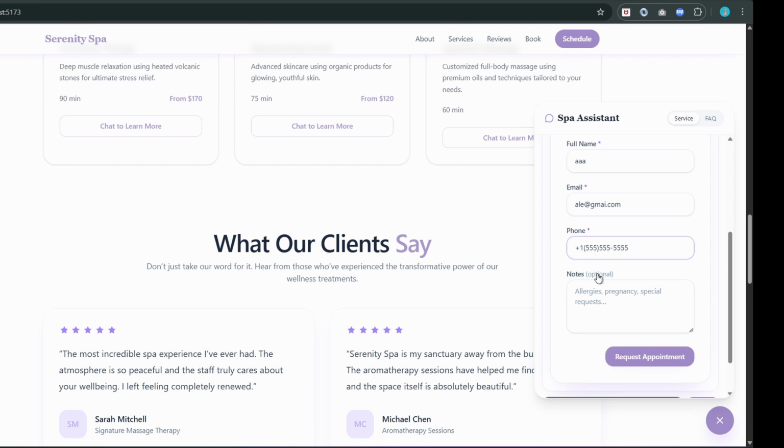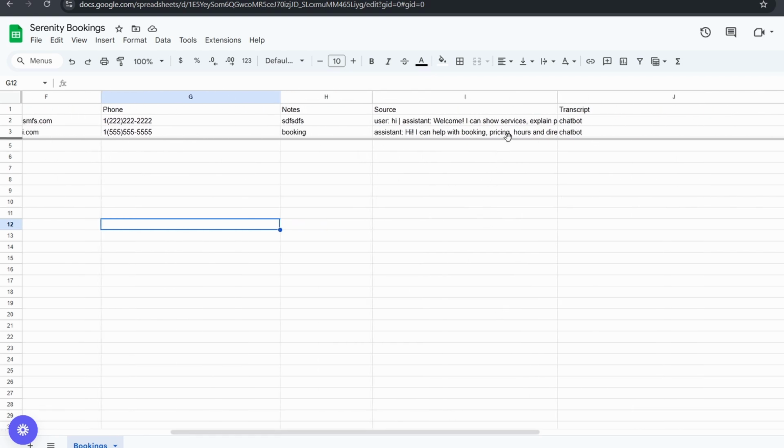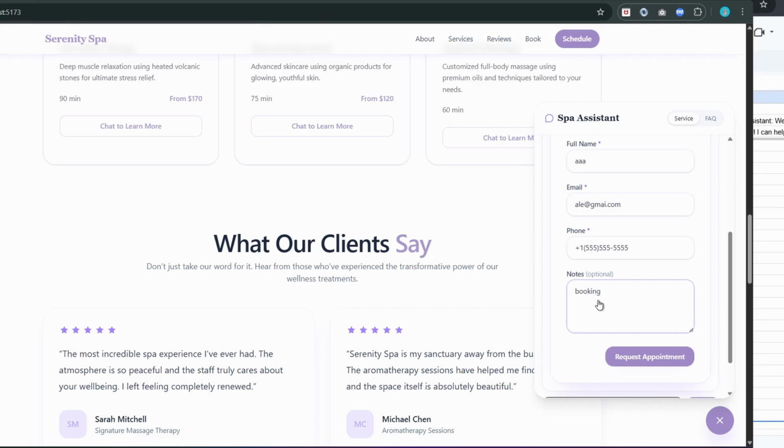Where does all this valuable data go? Everything automatically saves to Google Sheets through a custom Apps Script webhook I built. Clean, organized columns with all booking details. If someone booked through chat, it includes a summary of their conversation for context.